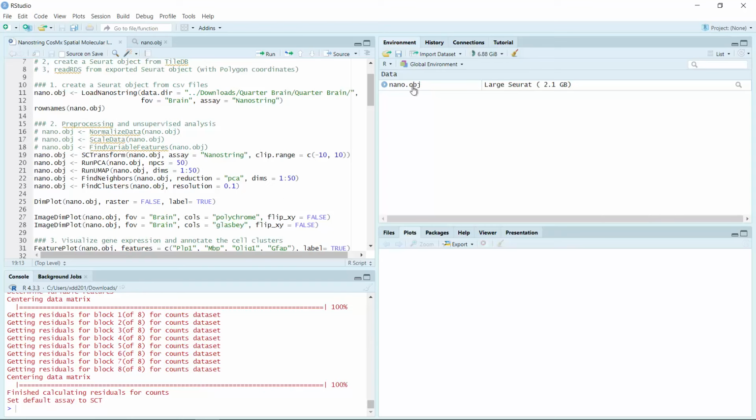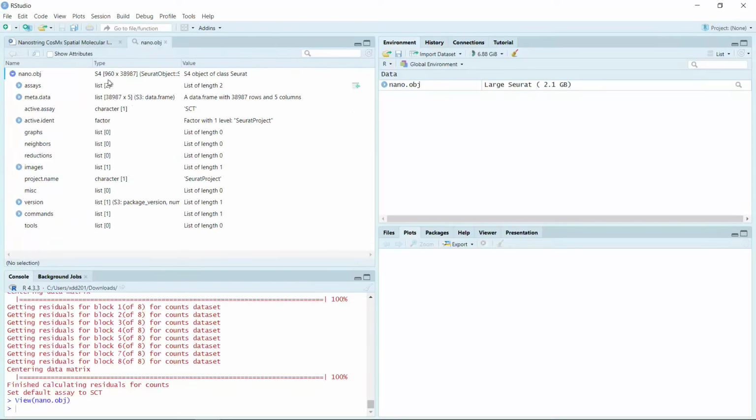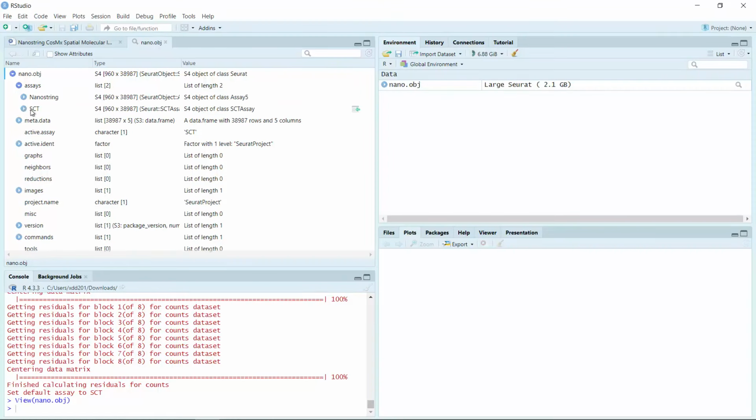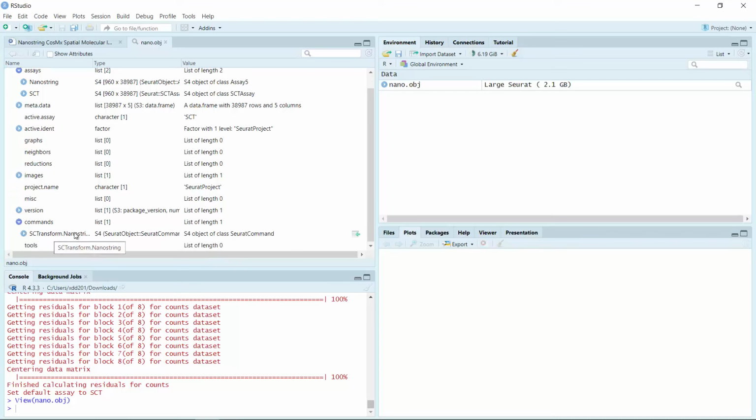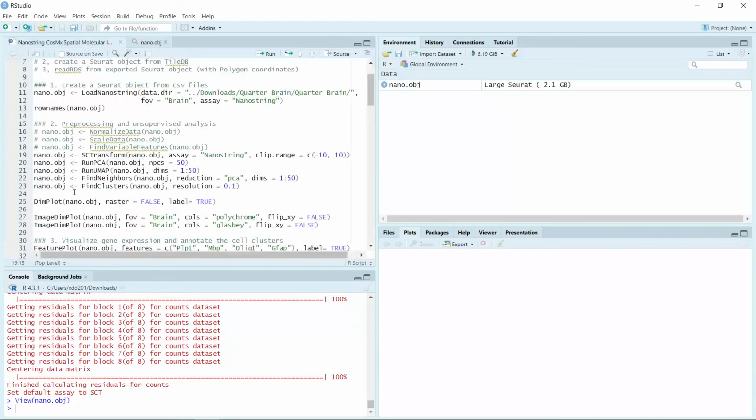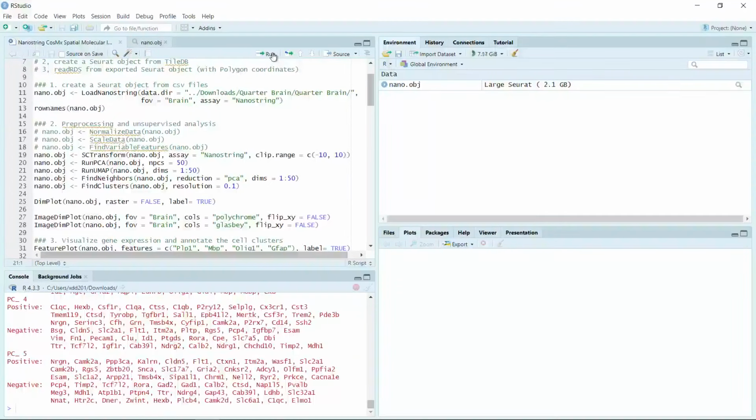If we click the Seurat object, you can see now in the assays node, we have the SCT data slot. That's the analysis performed by SCTransform. You can see in the commands we have a command list, where we ran the SCTransform analysis. After SCTransform, we can run PCA. After PCA, we can run UMAP.